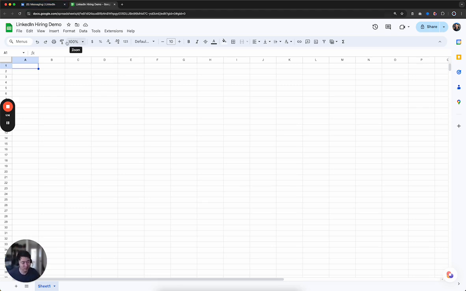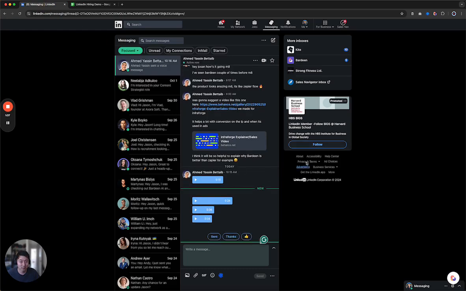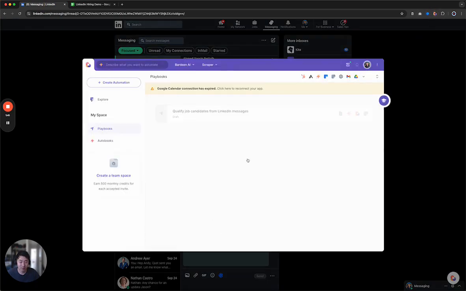So the first playbook involves just grabbing all these messages and dumping them somewhere central so that we can run the second step, which is going through all these profiles and messages and categorizing who is a qualified candidate we actually want to keep going with down the process. The first playbook involves extracting messages, and I'll just run that really quickly.